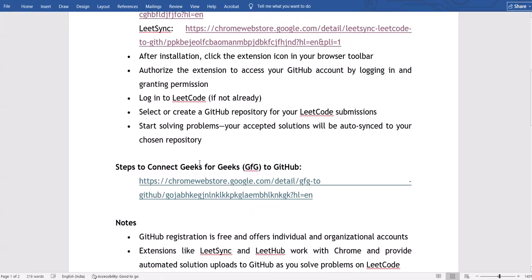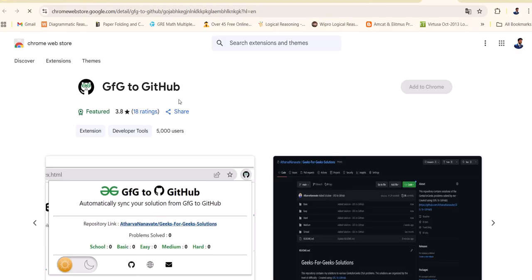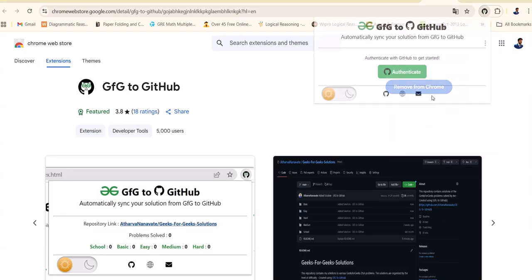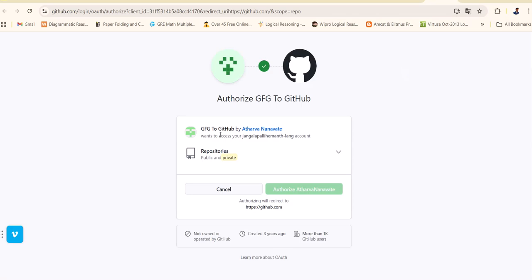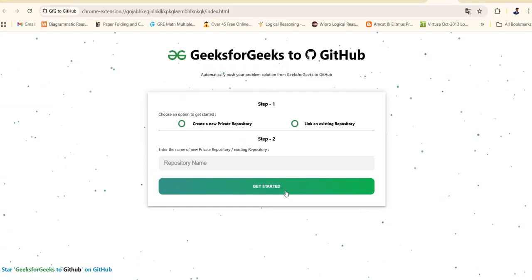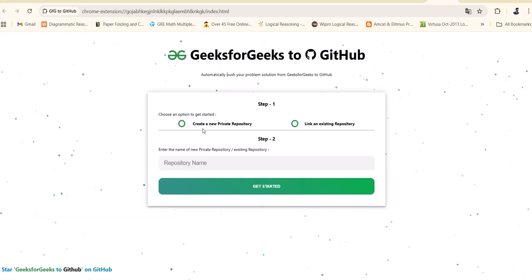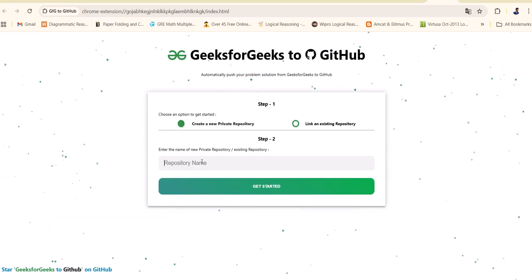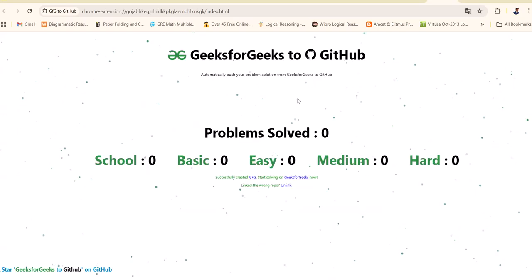You need a Geeks for Geeks account, and whatever you're doing there, this extension will help you map to your GitHub account. Again, we can download that extension and add it to Chrome. As usual, add the extension and go there, give the permission. Yeah, we need to do authentication for Geeks for Geeks. We have to create a new repository, or we can go for an existing one. It says automatically push your problem solutions from Geeks for Geeks to your GitHub account. So we can just link an existing one or create a new one. That's not a problem. For the repository name you can just mention GFG.